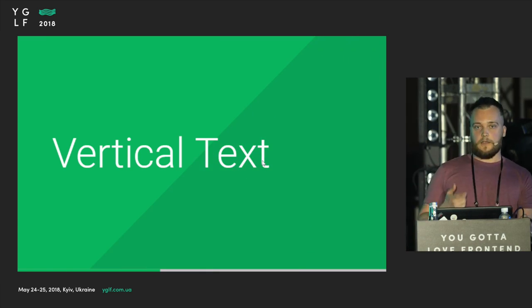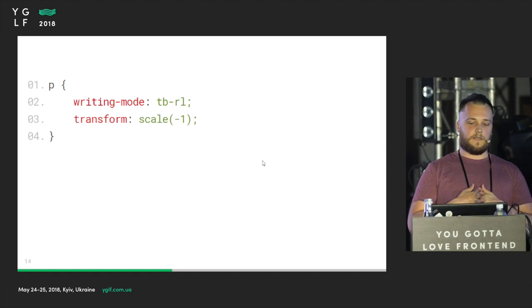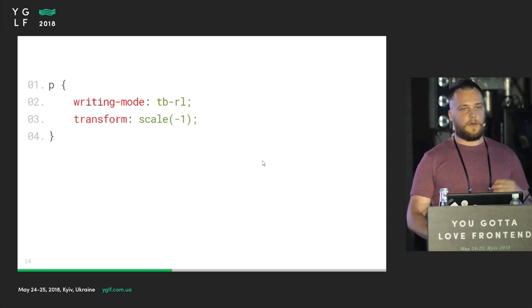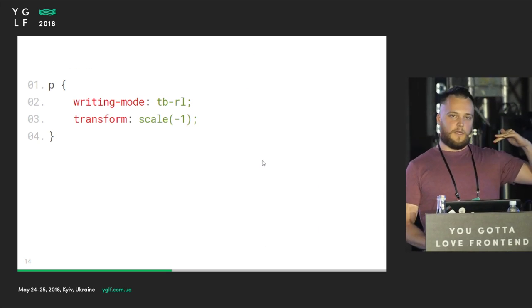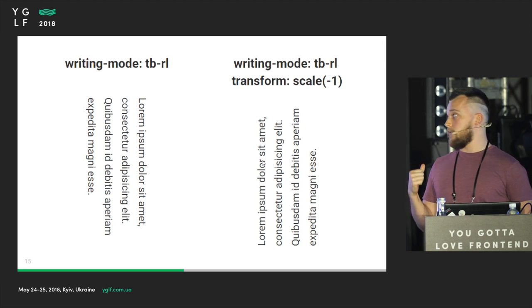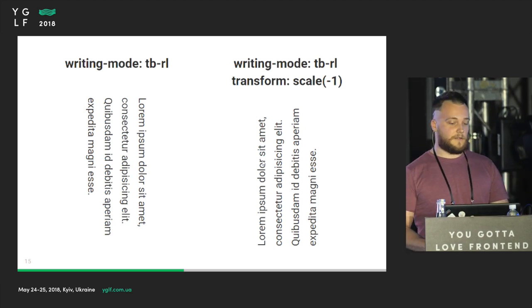Vertical text. Like you heard from the previous topic, you can easily make vertical text with writing mode without rotating and other properties. But writing mode writes text only from the top to the bottom. If you need text with the opposite direction, you can use this small hack: transform scale with a negative value. That will flip the block mirrored.